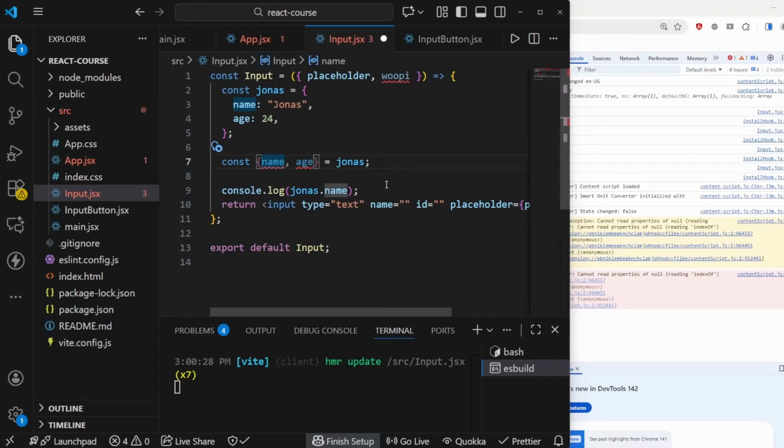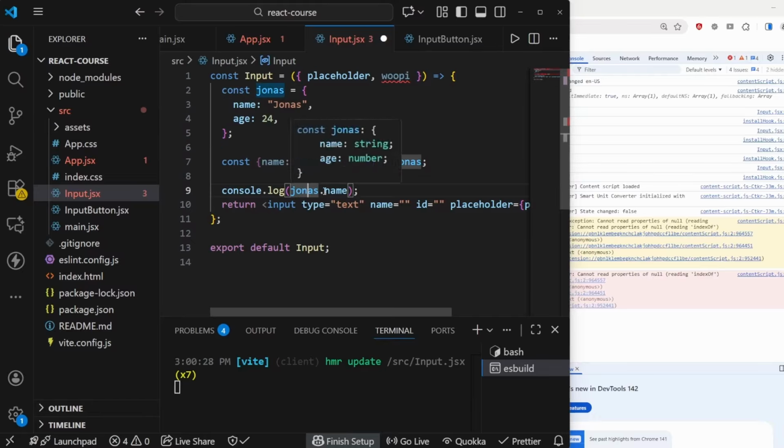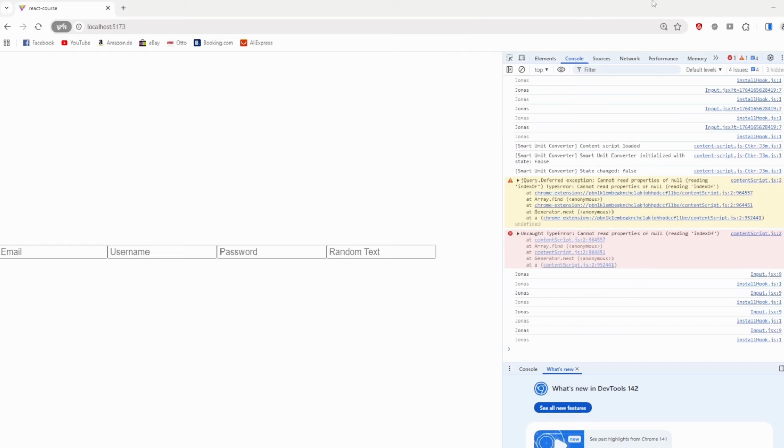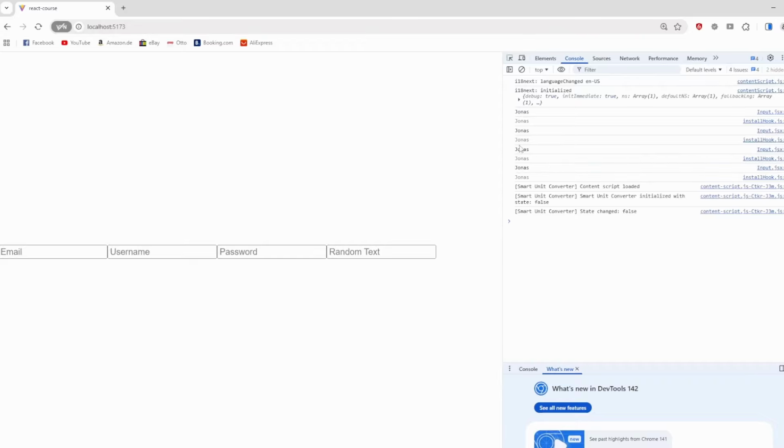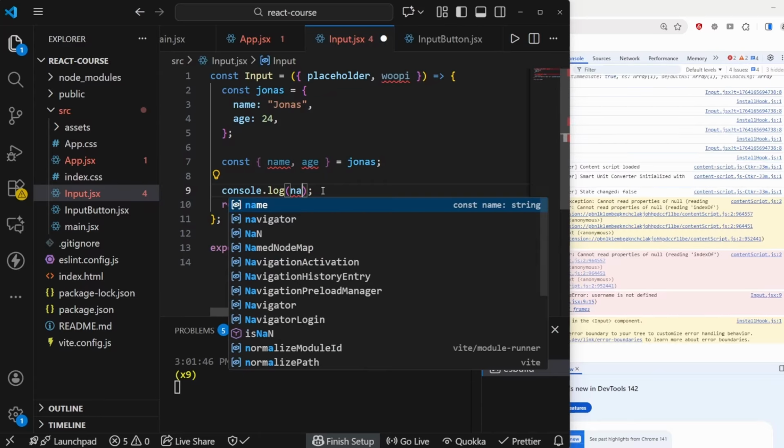And I can also rename them if I wanted to username by using the colon right here. So now instead of saying Jonas.name, I can just say username, like so, because I renamed our name to username, like so. We're still getting Jonas in the console, as you can see. So let me reload. You can see it, it works. But let's not rename that one because that is something that you rarely ever do. And let's use name instead.